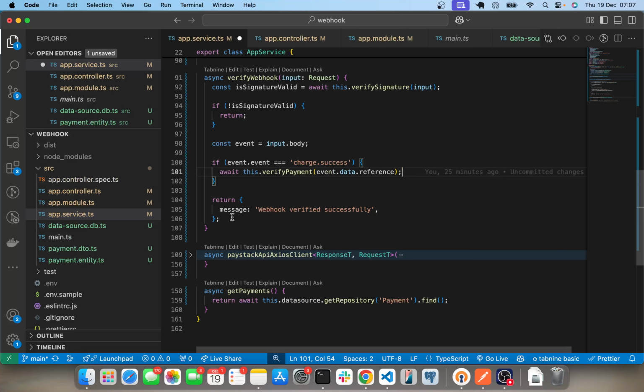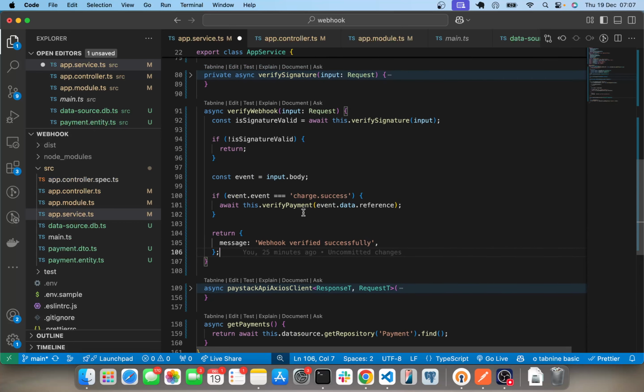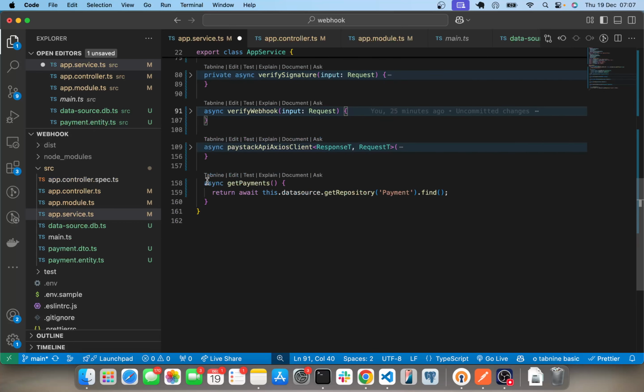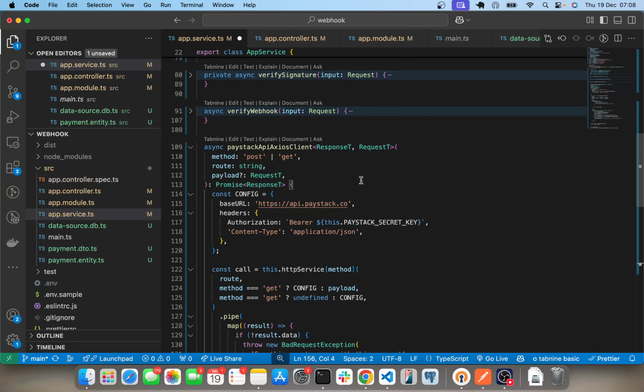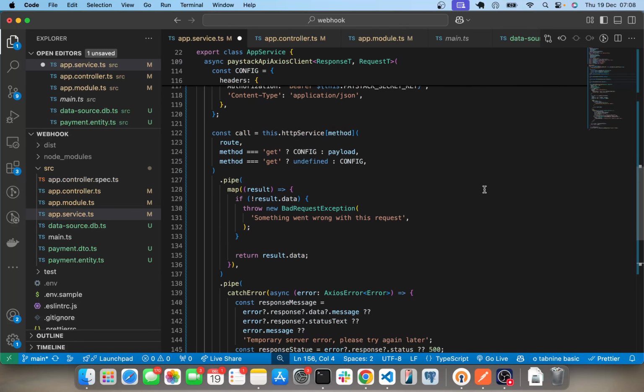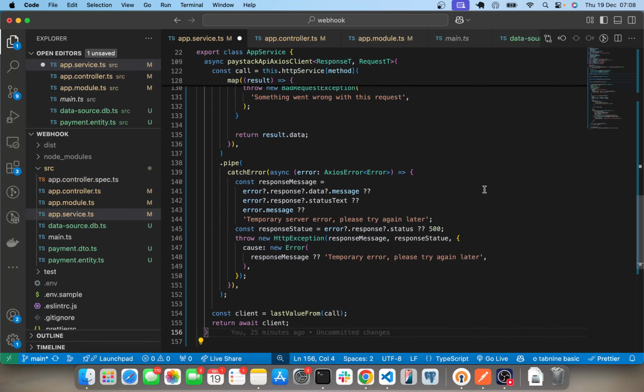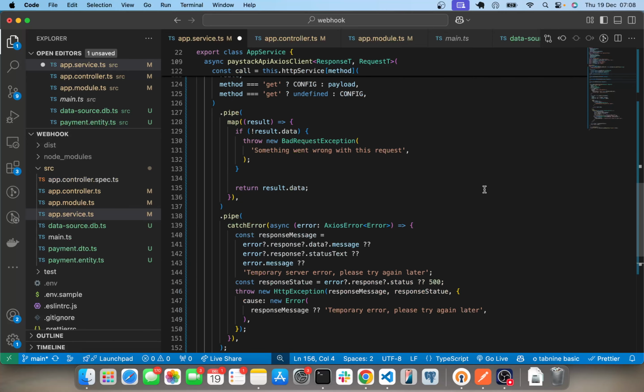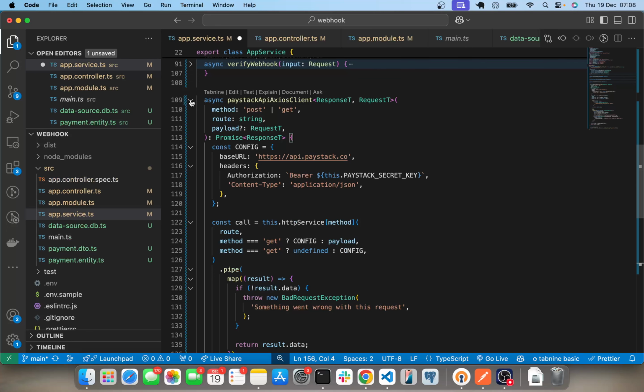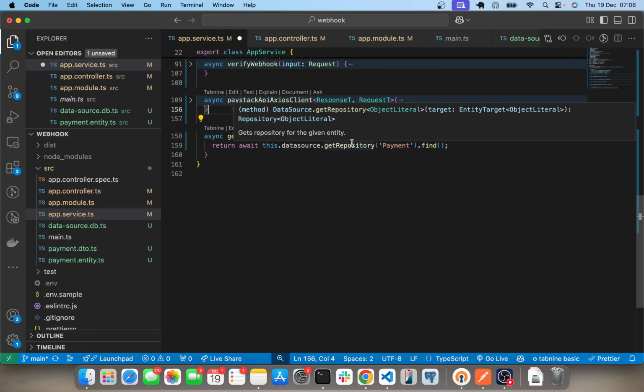Okay, yeah, it's return, and yeah, this is still valid. Okay, so that's basically it. The other methods, like get payments, verify payments that were saved, so we don't have to. We're using SQLite, so we don't have to bother ourselves about verifying things are working fine. Then this Paystack API Axios client is basically a helper method for calling Paystack's endpoints, which you can view the code on the repo that will be shared eventually under this video.